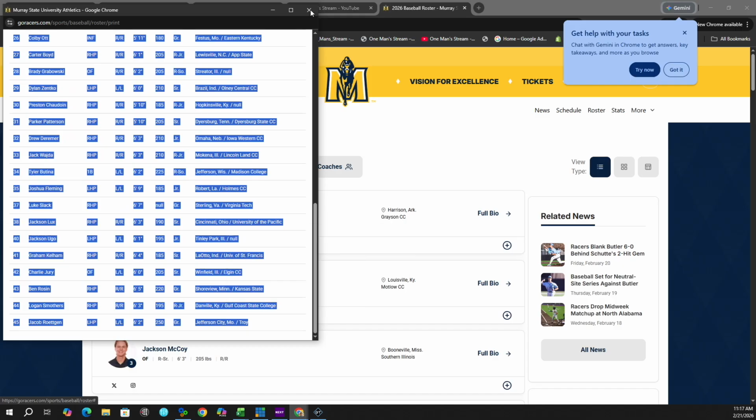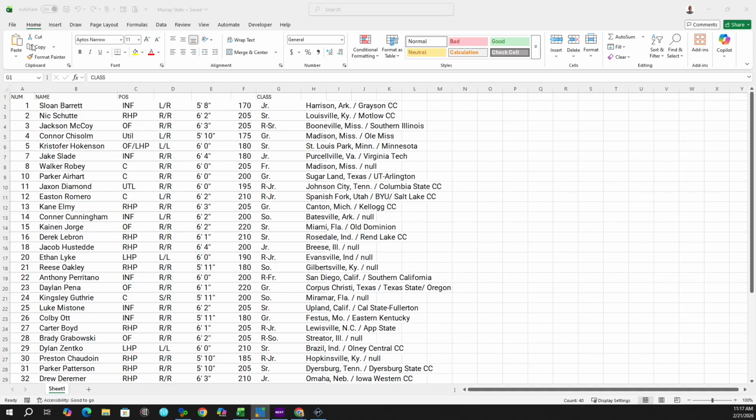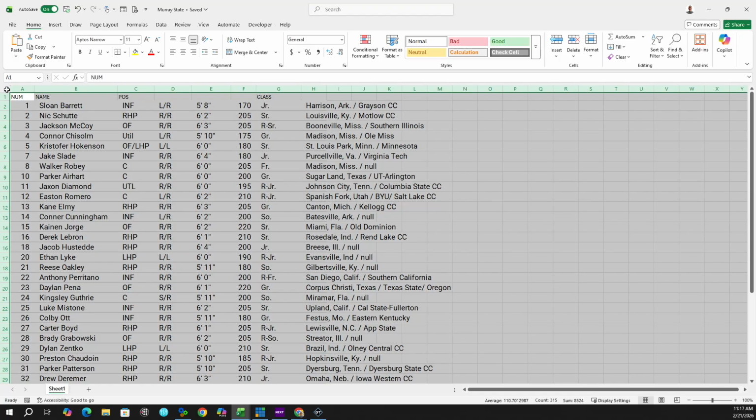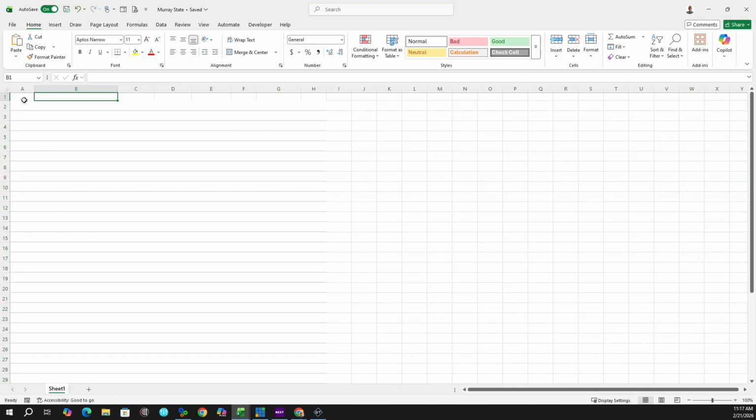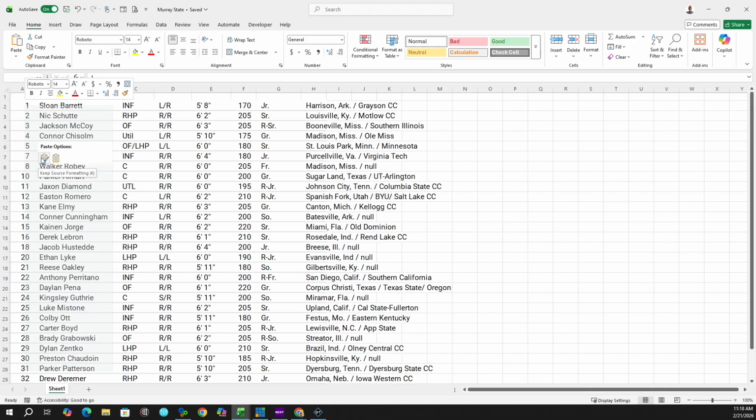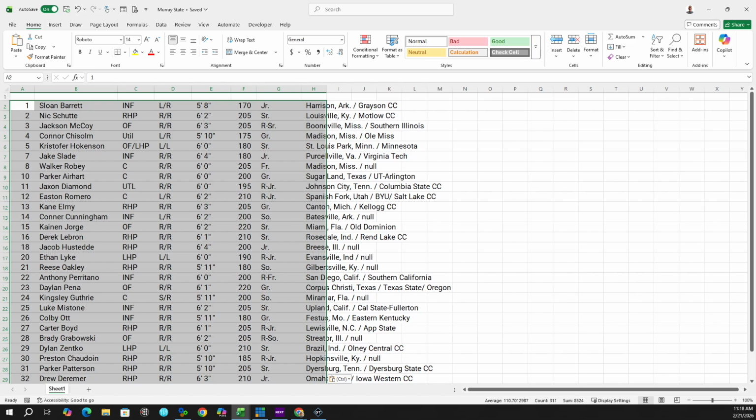And then after I did that, I came over to a blank sheet that I had made, and let me go ahead and just take all this information out real quick. So let's go ahead and get rid of all of it. And then what I did is I came over here and selected this block, right-clicked and pasted, and you can see where it brought all that information in.